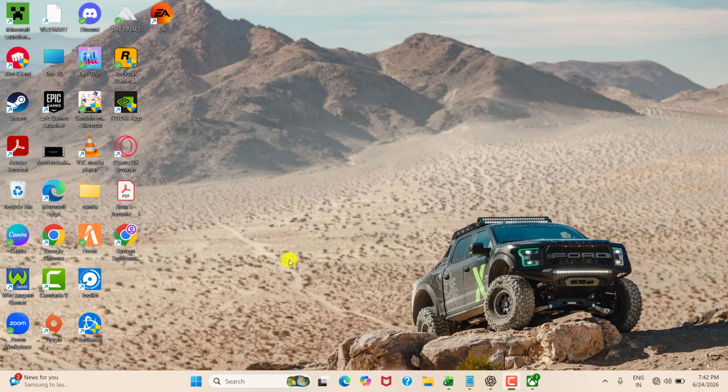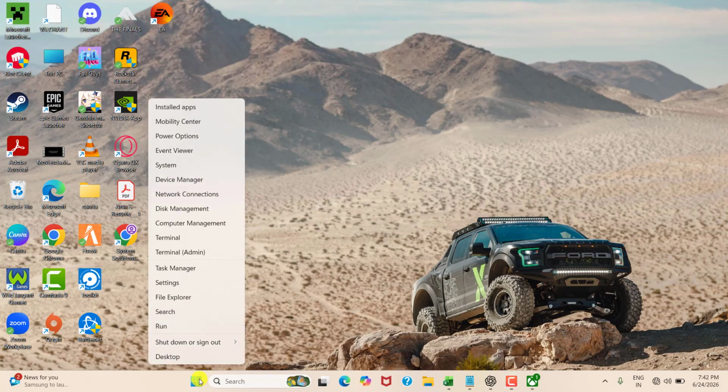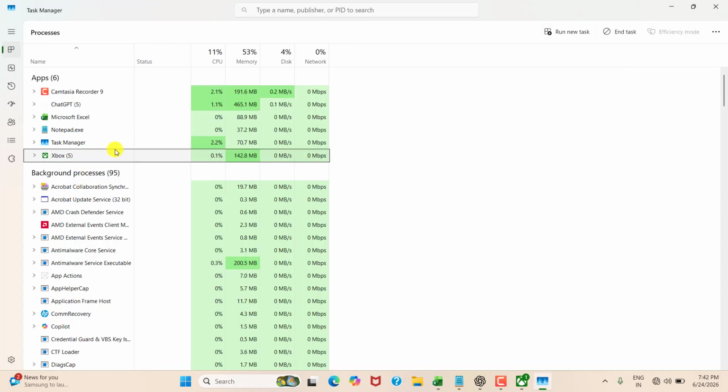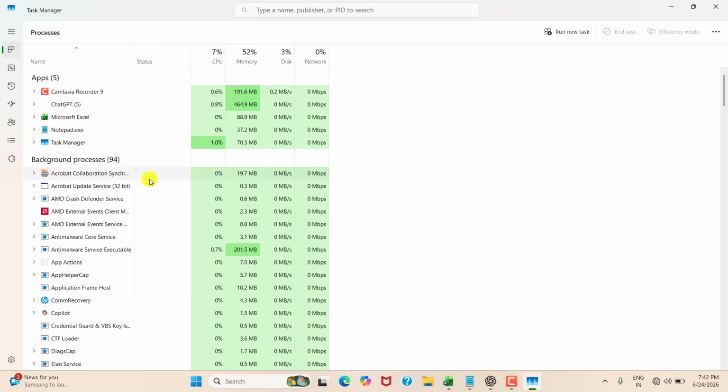So guys, our first step is to restart the Xbox application. For that, you need to enter into your Task Manager. Over there, please end task the Xbox application which is running in the background.